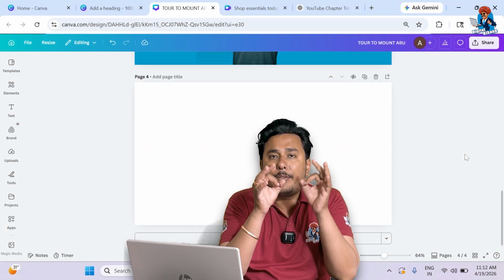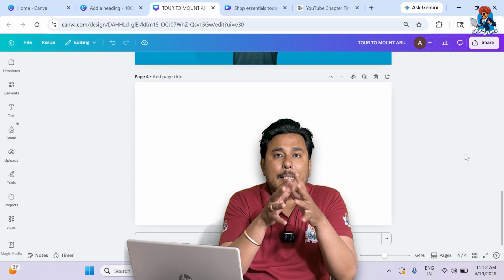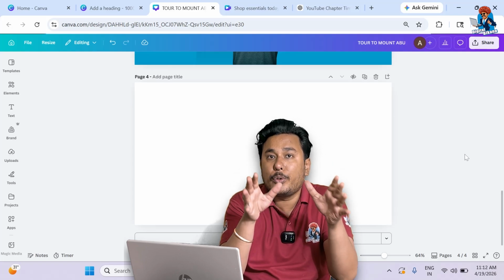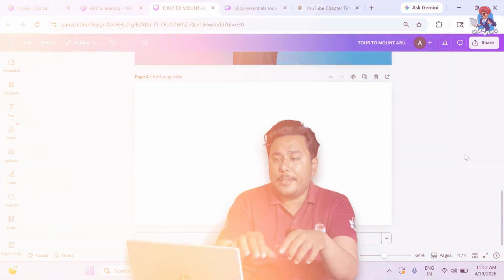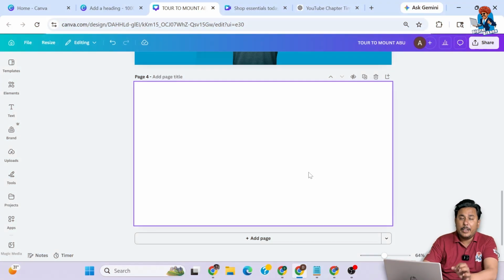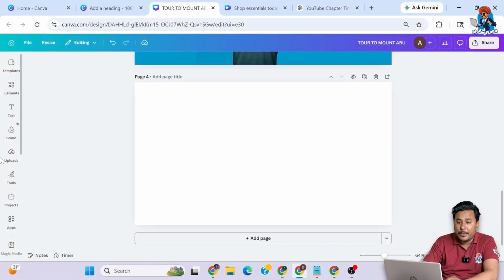Hello friends, in this video I am going to tell you how to add the fillout effect in a photo using Canva. How to add a dark shadow effect. So as you can see, right now we are in Canva and we have just selected a blank template, right?